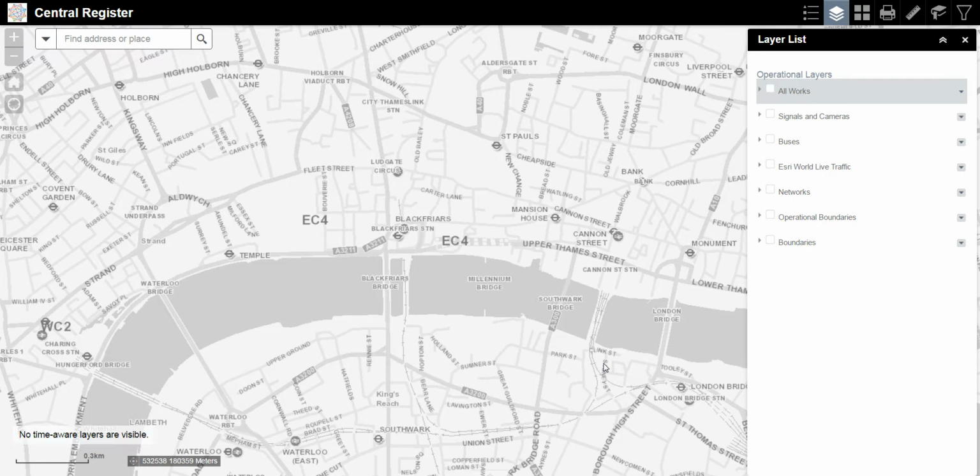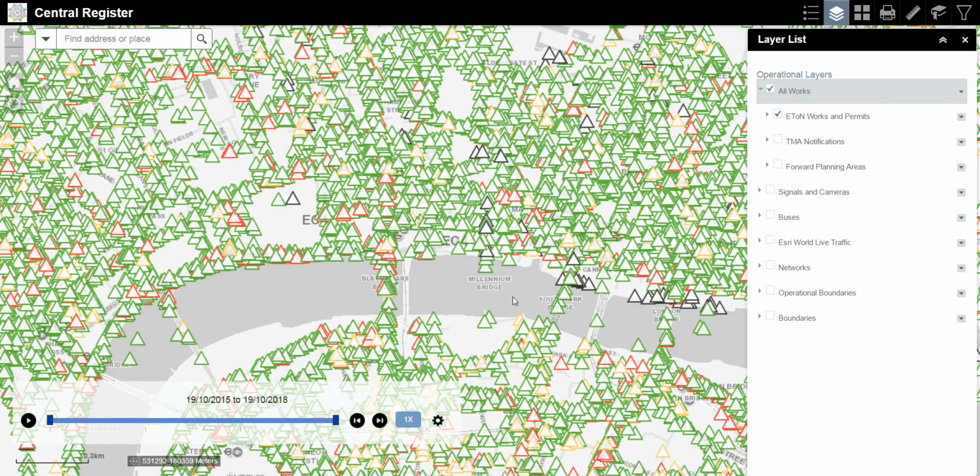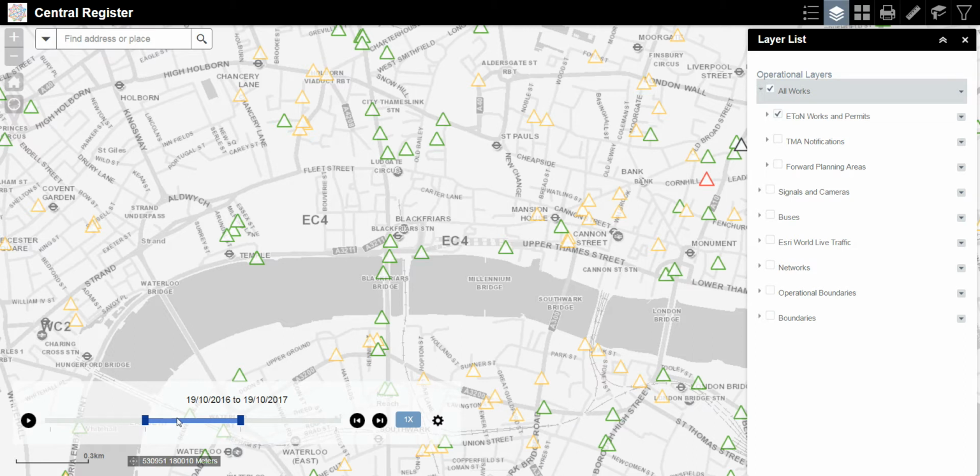So to navigate Central Register, the first thing that you'll want to do is select the data that is relevant to you. What I'm going to turn on now is just the Londonworks and permits information. By default, it's showing you a year's worth of data. A real simple and easy way to reduce this feed, obviously this is a lot of information and it isn't as relevant, is to reduce the amount of information you see by changing the time slider. So I'm just going to pull that back into a year's extent.